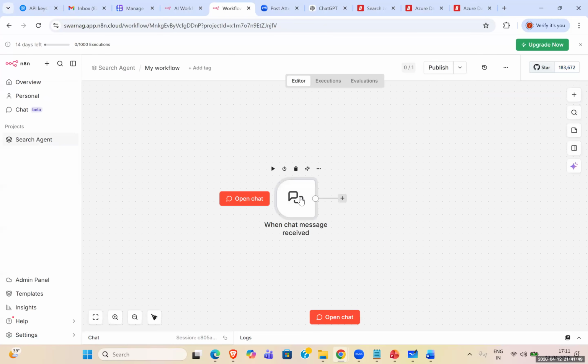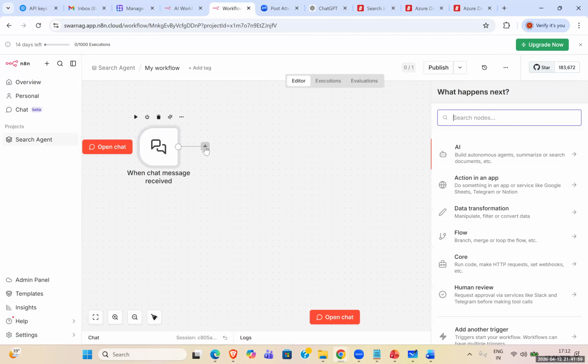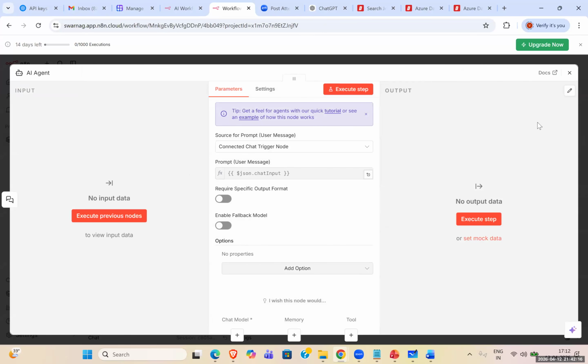So you can see this chat has been added. Now I require a search agent here, which means an AI agent. I'll click on this plus, this is called a node. I require some kind of AI agent which will perform a search on my behalf. So build autonomous agent, summarize or search here. I'll go with this one, AI agent. Let me click on this one.